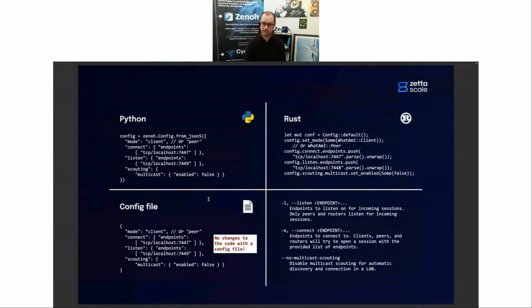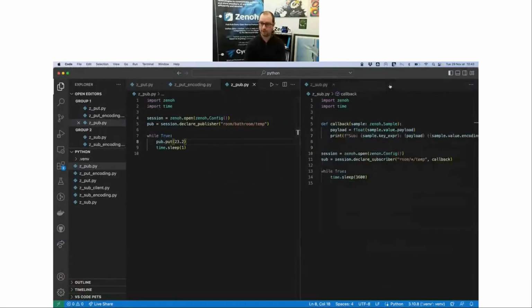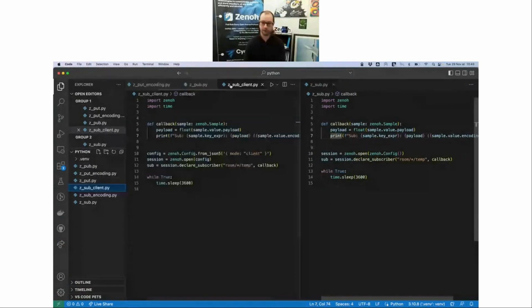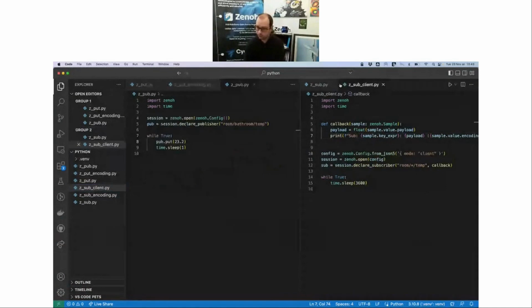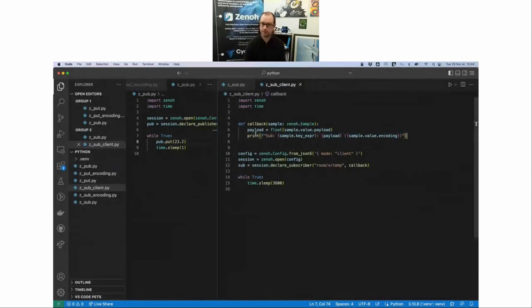We're going to have a look at an example, right? For a subscriber in Python, I always put the subscriber on the right, so it's easier to identify. Everything that you need to do: I've got a subscriber, and a configuration that is not the default, but created from JSON5, where I explicitly set the mode to client. Instead of JSON5, I could have read a JSON file and just put it in. It will work the same.